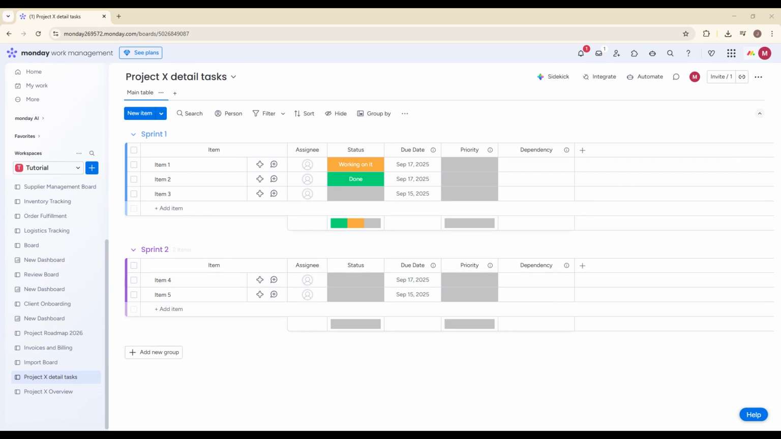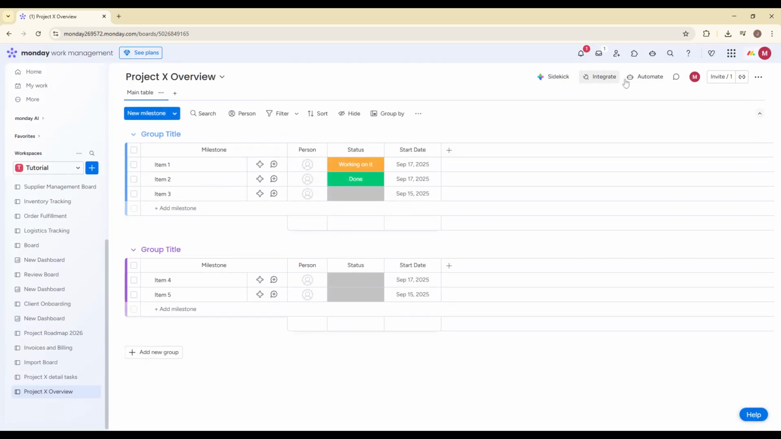As your project evolves, you can refine both boards, add automations to notify team members when statuses change, adjust columns if you need more tracking fields, and update groups as new phases begin. The key is keeping the high-level board strategic and the low-level board operational. When used together, these two boards create a powerful project management system inside Monday.com. You get detailed execution without losing sight of the big picture. And that's it. You now know how to build high-level and low-level boards on Monday.com step by step.